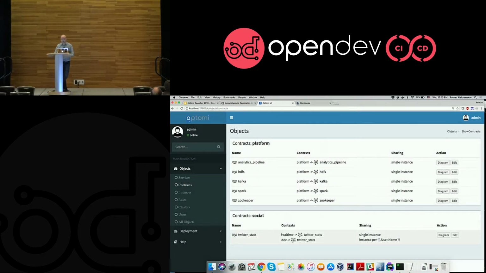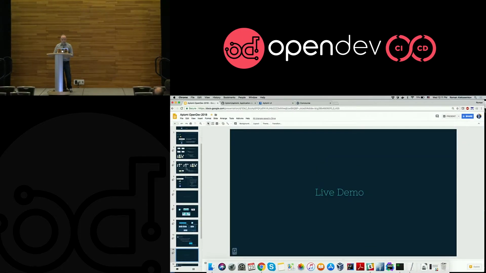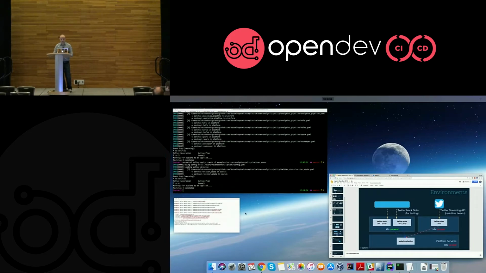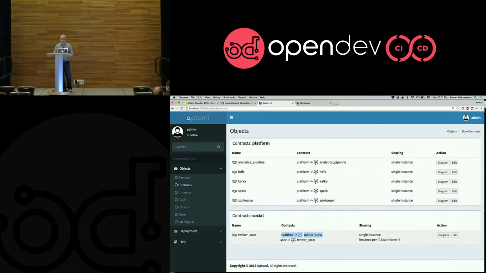You can also see that the service exists in 2 contexts. There is the real-time context, which corresponds to, let me go back to the slides, the right part of the picture, which pulls data from Twitter. And the other context, dev, corresponds to the left part of the picture, which doesn't pull data from Twitter but pulls it from a fake generator. Again, it's a little bit complicated setup, but we wanted to show the real case where people are really struggling with service composition and running things across different places and different environments.